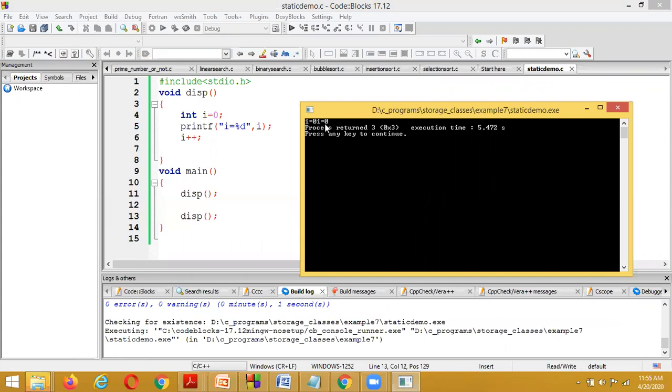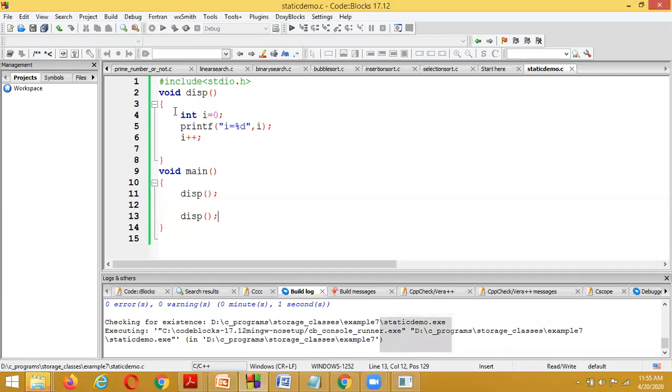Second time also it is displaying I is equal to 0. Why is it displaying I is equal to 0 both times? Because the scope of I has started here, and the scope of I has ended here.